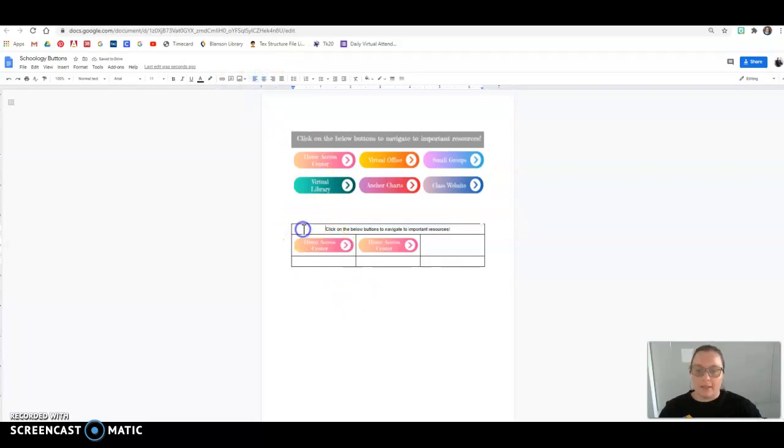And I don't want the black lines, so I need to format that. I'm just going to highlight my table, and I'm going to come over here to border color, and I'm going to make that white so that you can't see it. So now it doesn't look like it's in a table, but it is. The reason why I put it in a table here is because when you're copying and pasting this into Schoology, it has to be in a table. If it's not in a table, it will not paste correctly into Schoology.